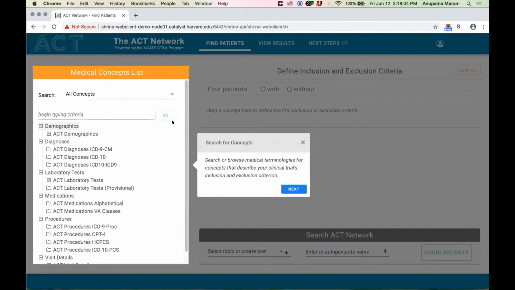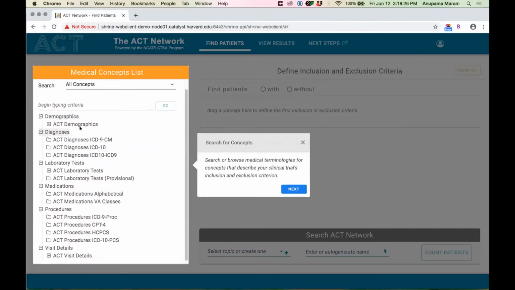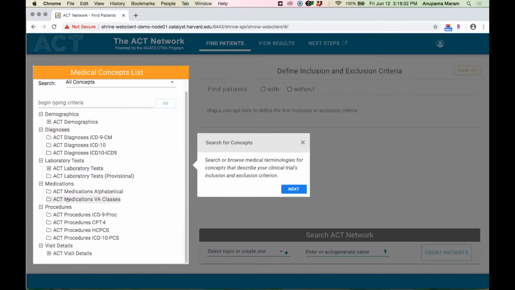So one of the first things you'll notice here is that we've labeled this panel the medical concept list. Like I mentioned, we did not want to use the term ontology. You'll also notice that we combined the existing search and browse into one view. And we've also created these new root folders, so we wanted a way to organize the different medical domains to make the browse a little more approachable.